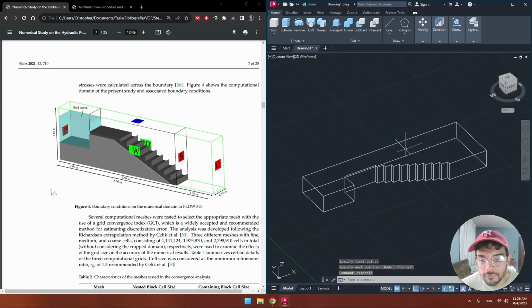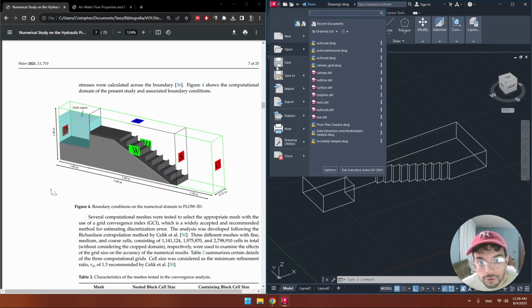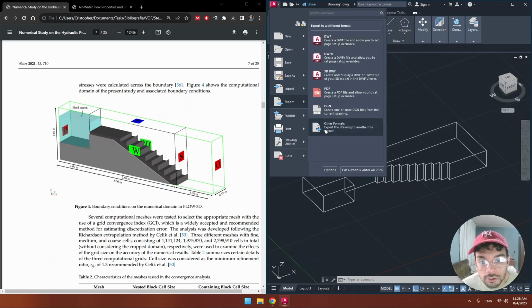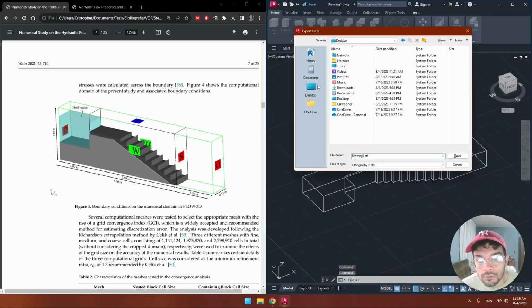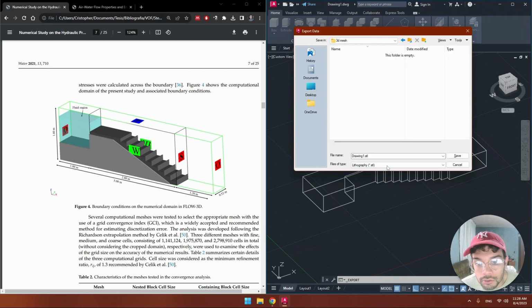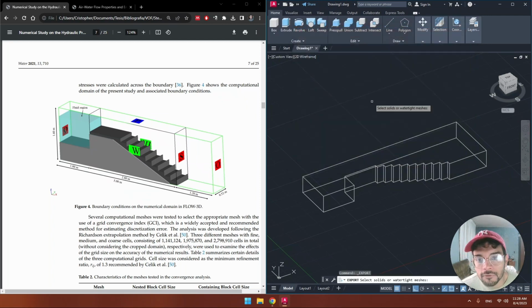Okay, we have now our solid. We're going to export this. We export this, export other formats. Let's work on our desktop. So we create a new folder, and we call this 3D mesh. Okay, 3D mesh, and we call this CAD STL, and we save that.